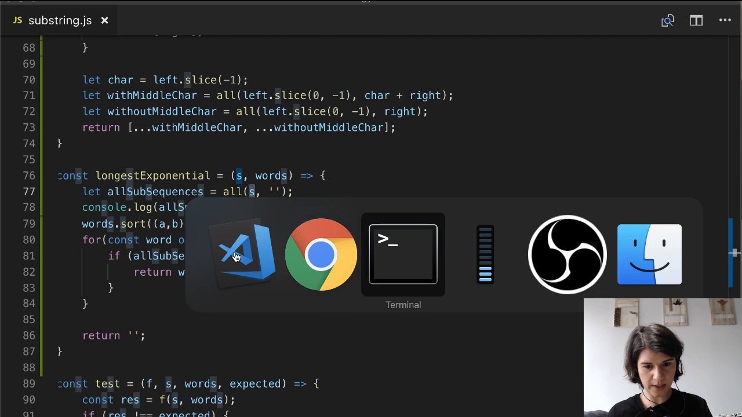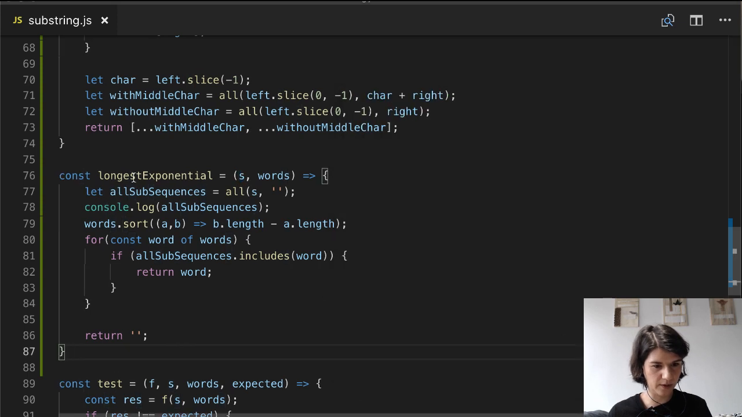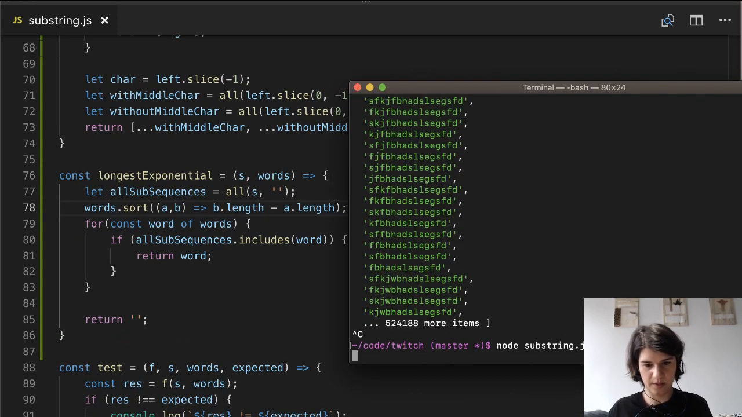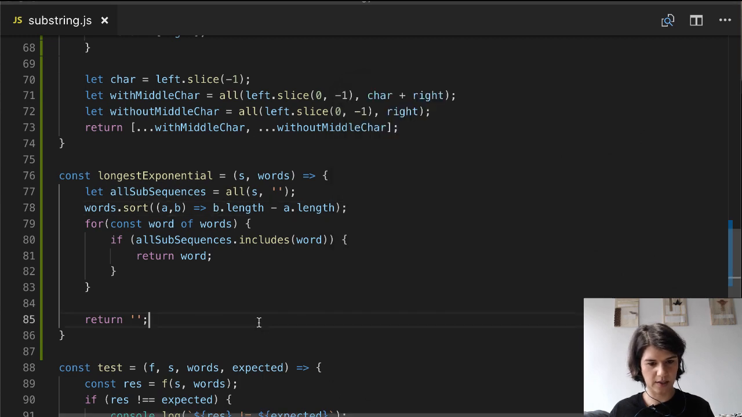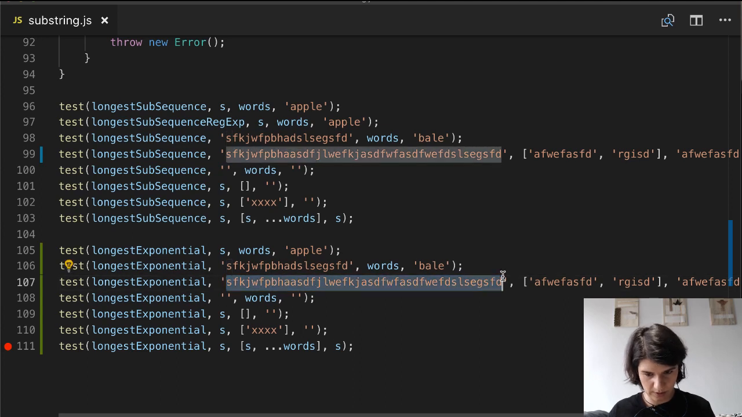Okay, so now I have CPU issues, but it's not because of Visual Studio Code, it's because I'm running this example here. Oh, and I don't need to log all the subsequences. But checking our list of all the subsequences or creating it just takes up too much memory, too much time, because how many letters do we have here? Like 20, 30, 40 maybe?